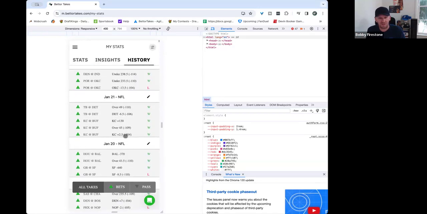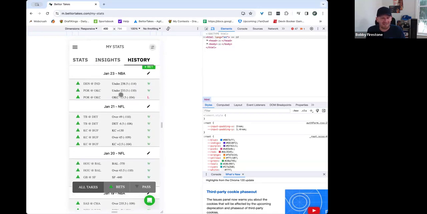You can look at your history. It's always fun when you have days like this, first of all. But you can see everything that's happening. It updates you while it's happening. It's really, really cool, and it's very, very user friendly.